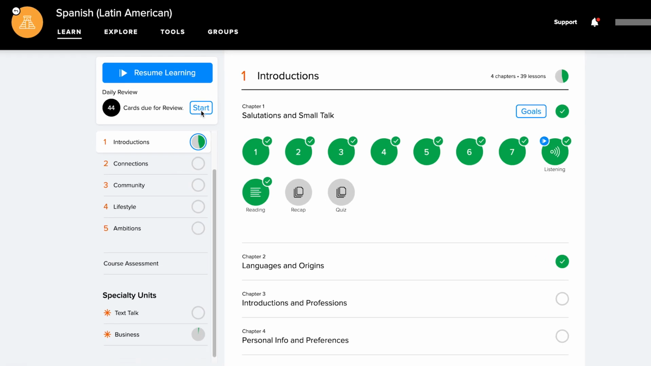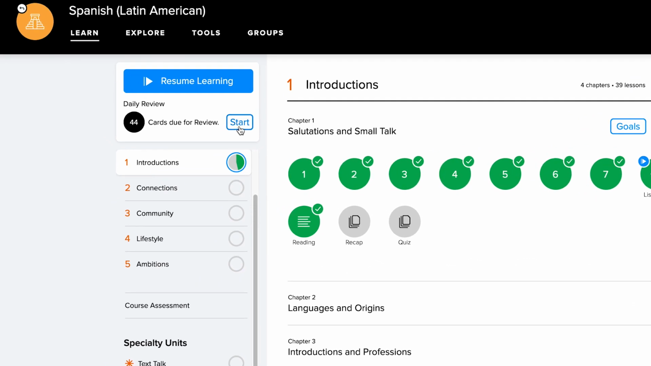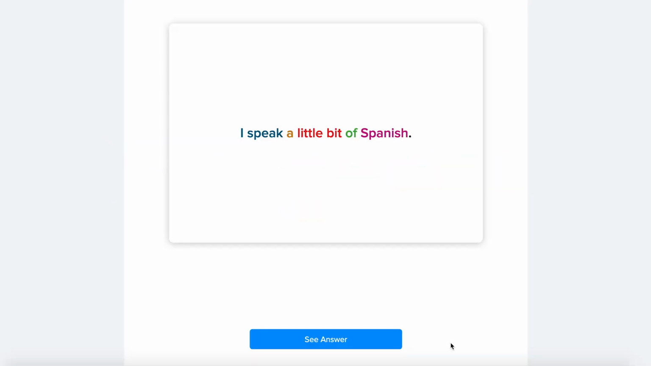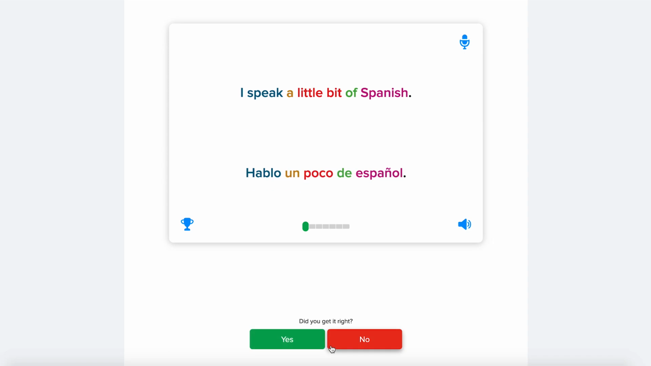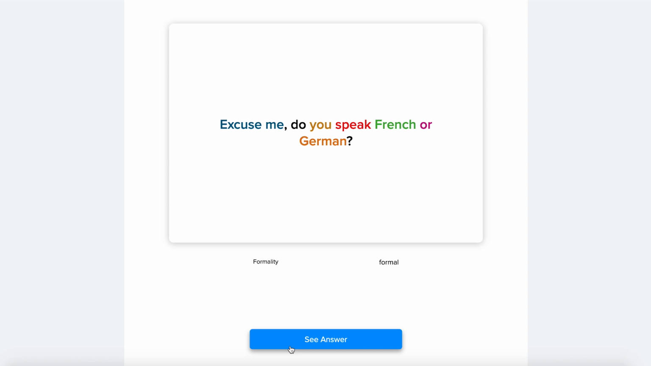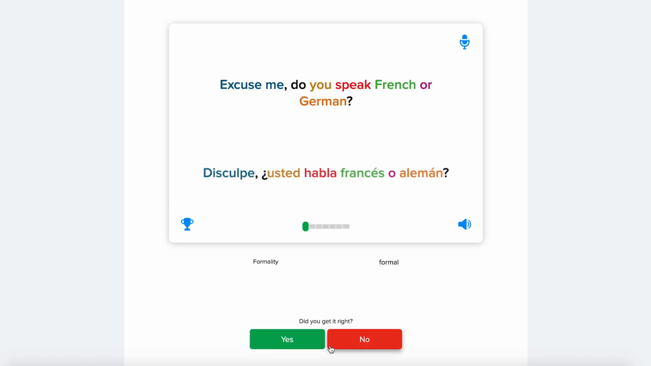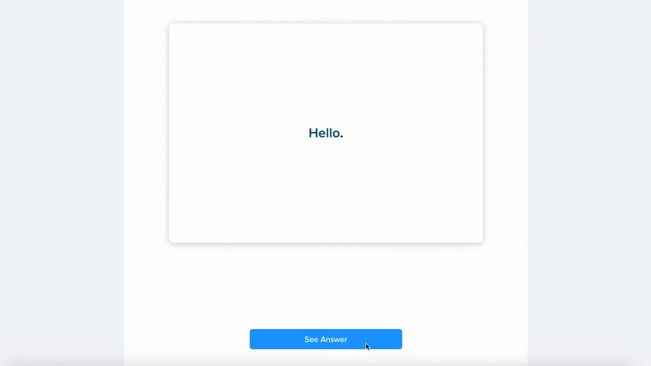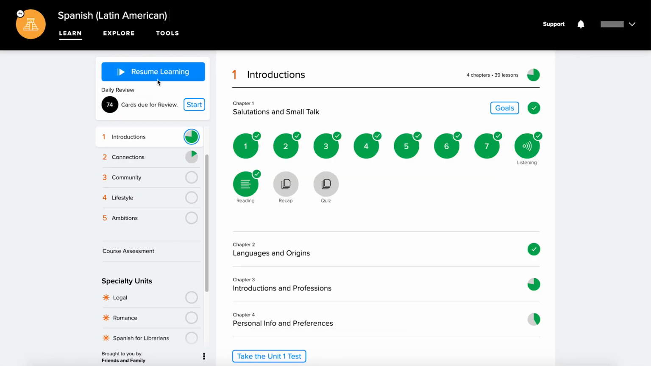Over on the left-hand side, you'll see the area for daily review. These are vocabulary you've previously studied, brought up at key times by Mango's spaced repetition system, making sure you have things committed to memory. As you go through your review cards, you can click to see the answer and respond if you get the answers correct or not, allowing Mango to customize your learning experience around you.